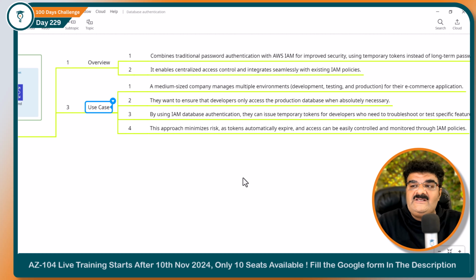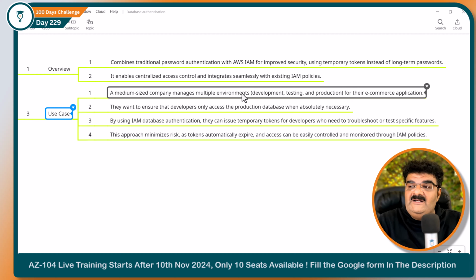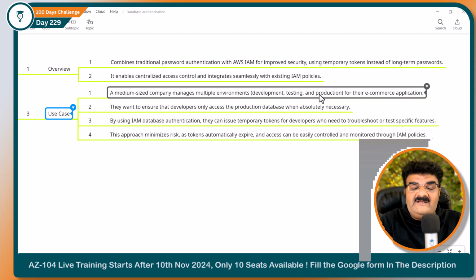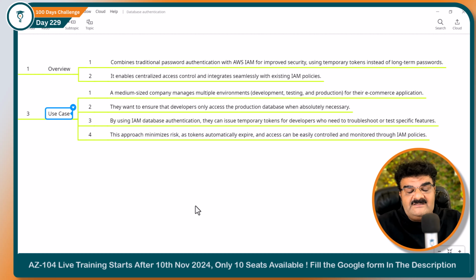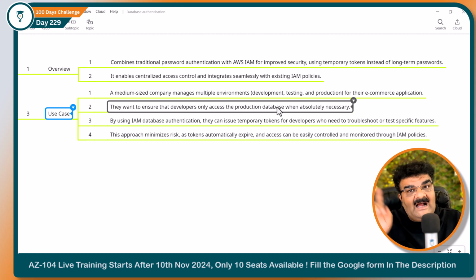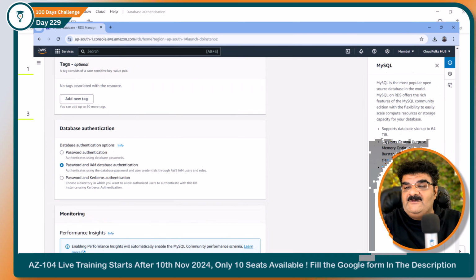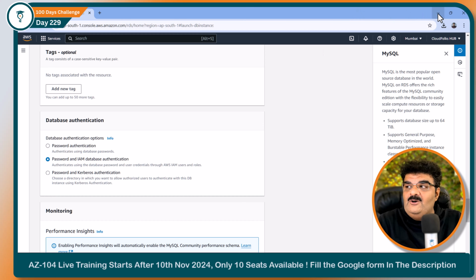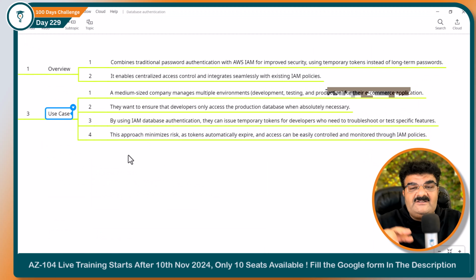So here I have a use case: a medium-sized company having multiple environments, like development, testing and production environments, and for this they have IAM user accounts. Now, the requirement is that a developer can access the database. The developer has an IAM user account, right? So you have two options: create these accounts in MySQL, or just use this particular option and map your MySQL database users with IAM.